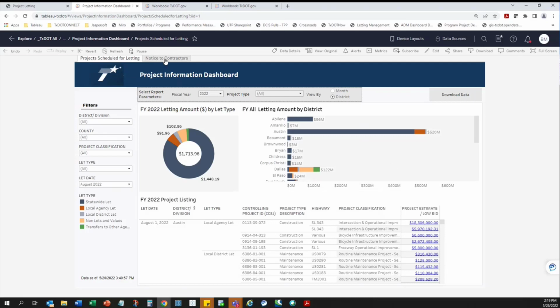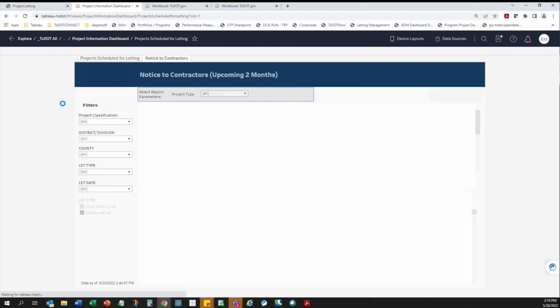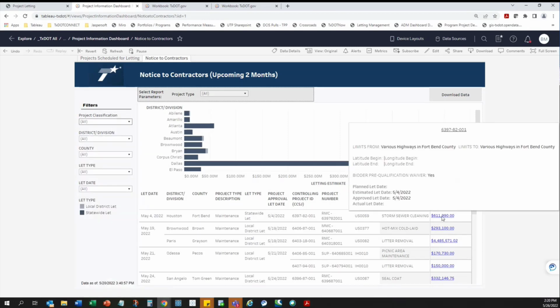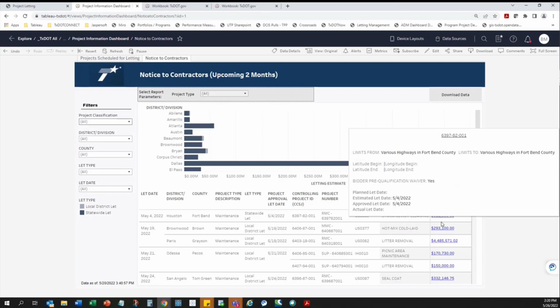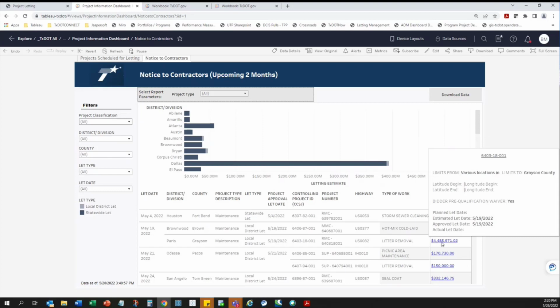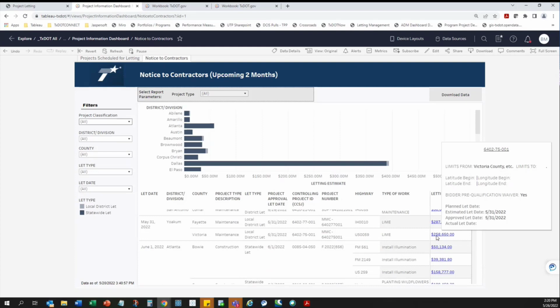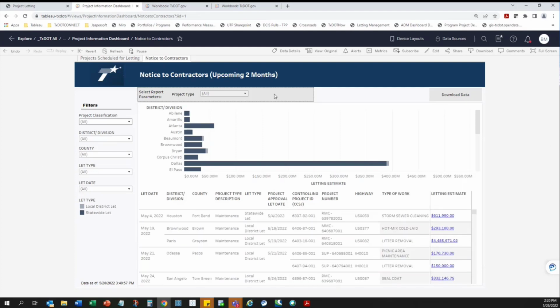All right, so now we're going to look at notice to contractors. This dashboard is basically the same type of data, except it's looking at the upcoming 2 months of projects. And it's just focusing on 2 months of projects. Again, you can filter by project type if you wish, your district. You have the same type of information. You do have your limits, your latitude, longitude, if it's in the system. That's weird. They were showing yesterday. All right. I'm going to have to go figure out why they stopped showing. But that data does exist on these projects.